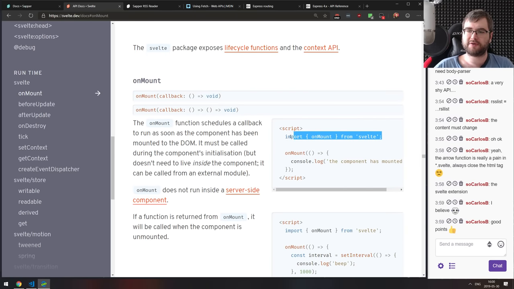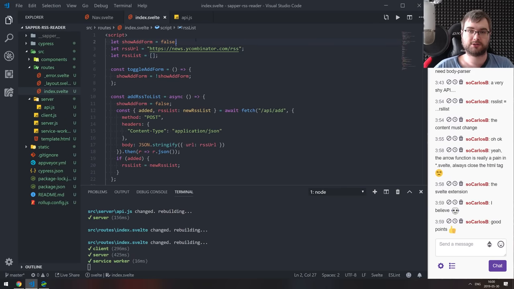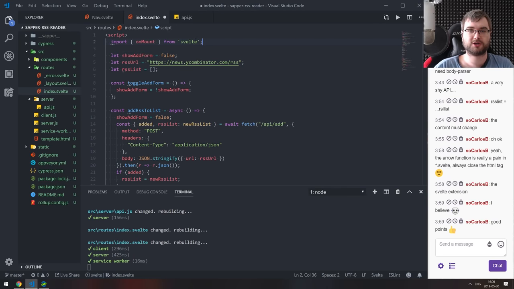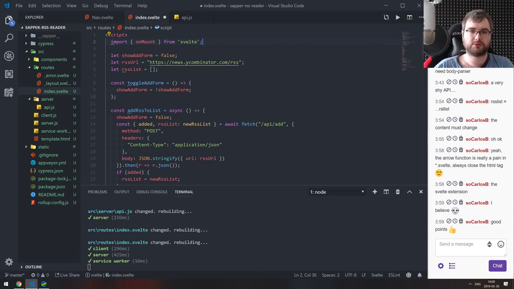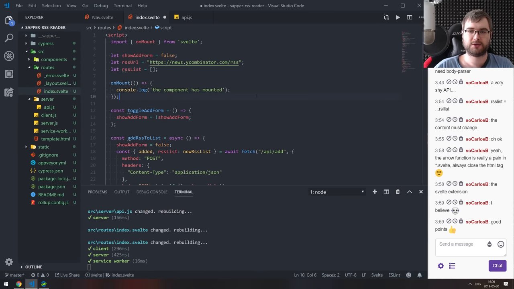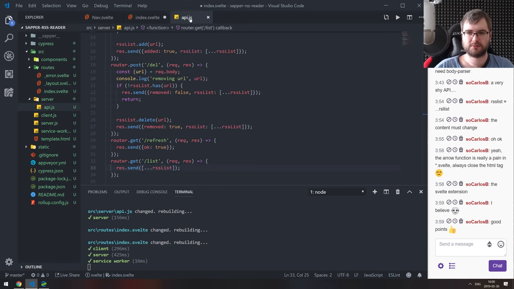Oh, it's just a function. I like this a lot, the fact that you can just import a function and this is actually how you do things is kind of cool. So we put this onMount over here. And what we're going to do on mount is, first of all, this thing is going to be async. We're going to say new RSS list is going to be await fetch API. What was it? List.